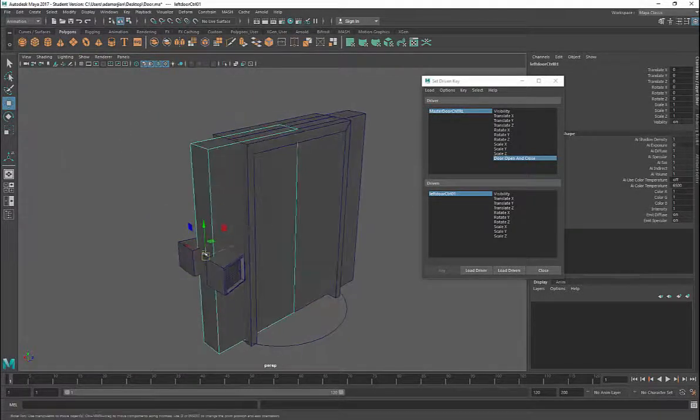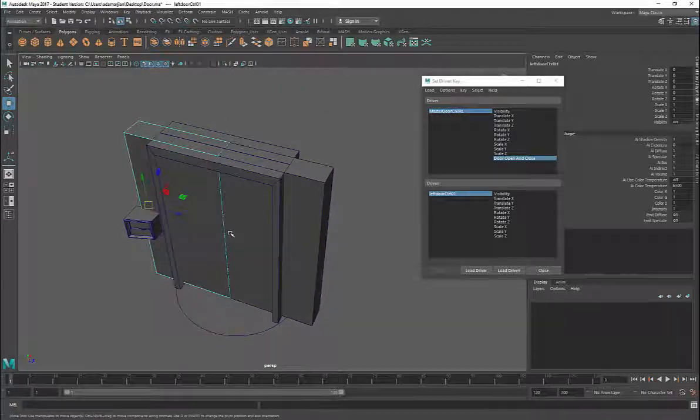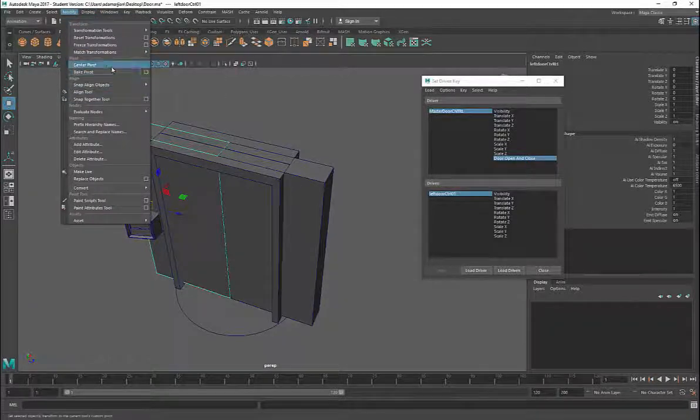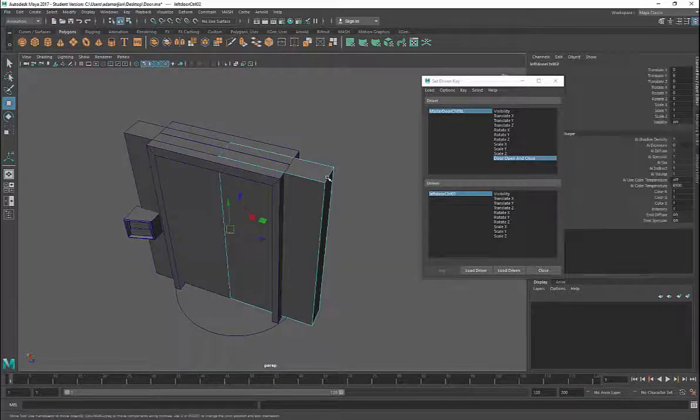Now the pivot is also off to the side here, which is fine, if that's where you want it. I'm just going to do Modify, Center Pivot, and there we go. And then I'm going to hit G on this guy to redo that.